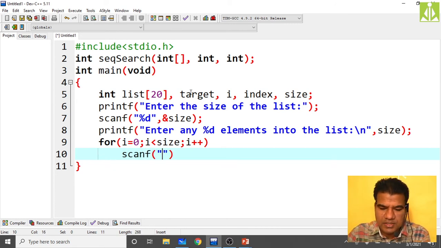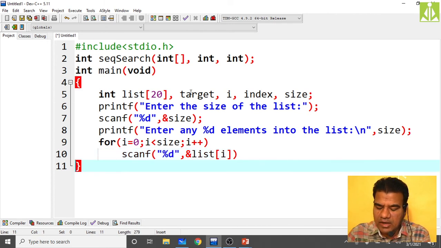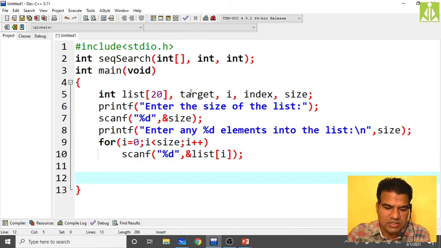So now you read all the elements inside the list. Percentile d comma and percent of list of i. So whatever number of elements you input, all those elements will come inside the list. Now my list is over.